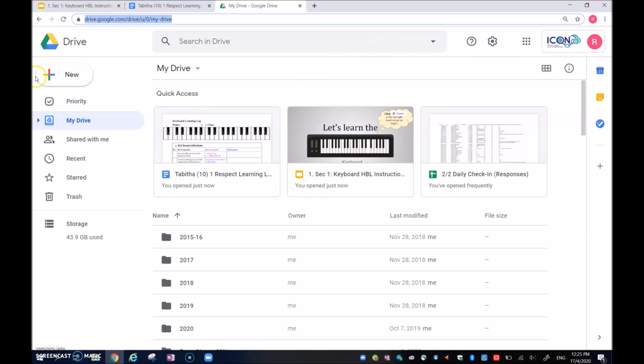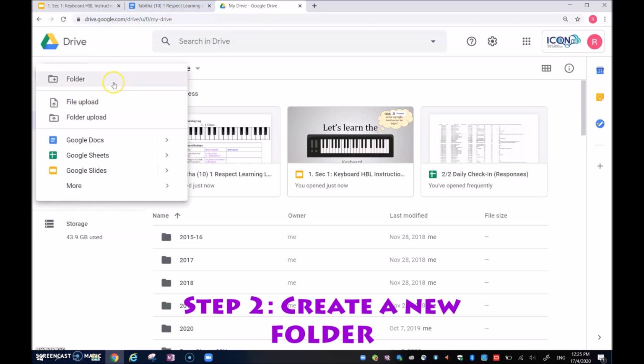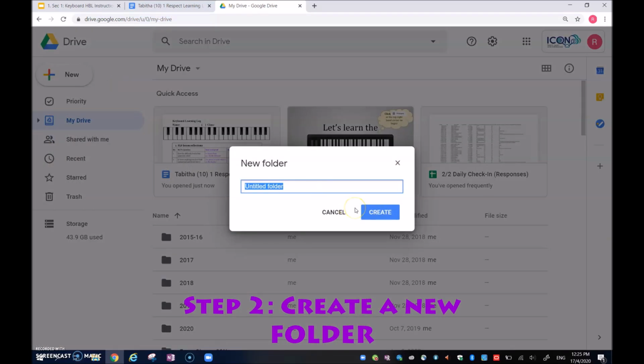Then what am I going to do? I'm going to create a new folder. So on the left here, I click New. Click Folder. And then I'm going to name it.